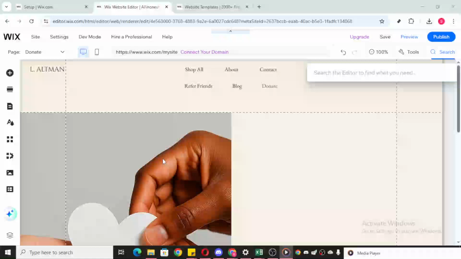In today's video, I'm going to teach you how to add an order tracking page on your Wix website. Adding this functionality is crucial for enhancing customer satisfaction by providing them with the convenience of tracking their orders directly from your site. Let's dive into the process and get this set up seamlessly.